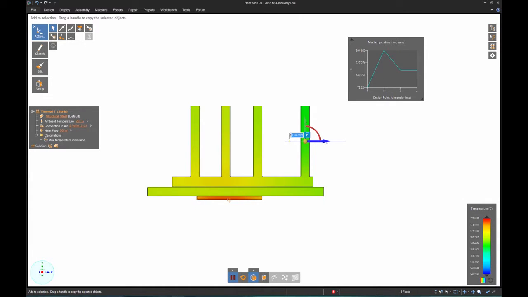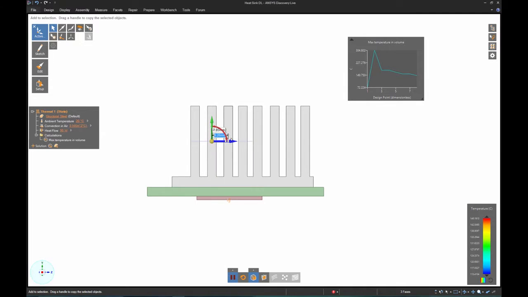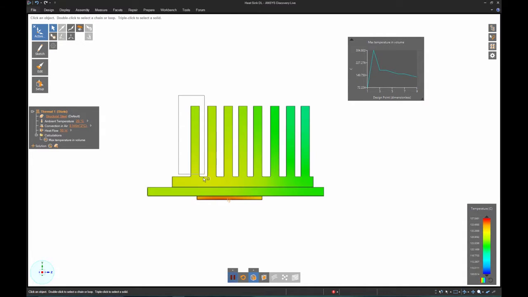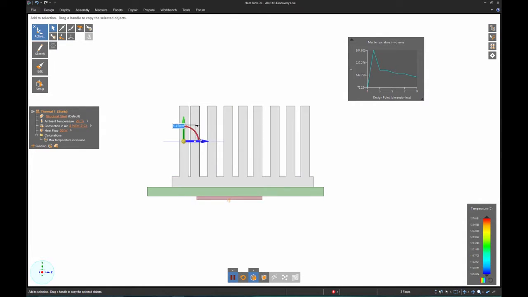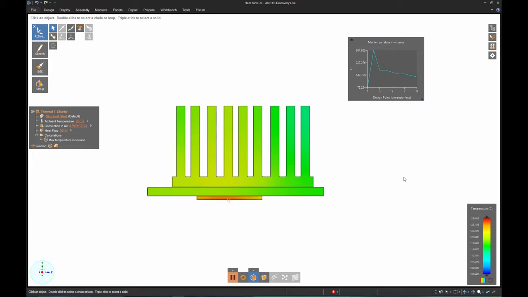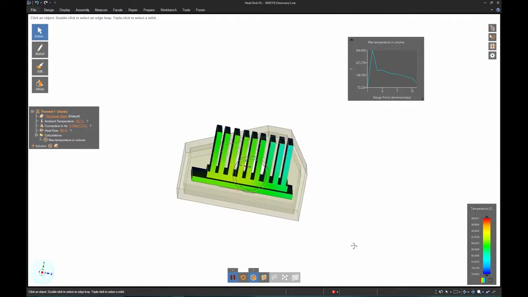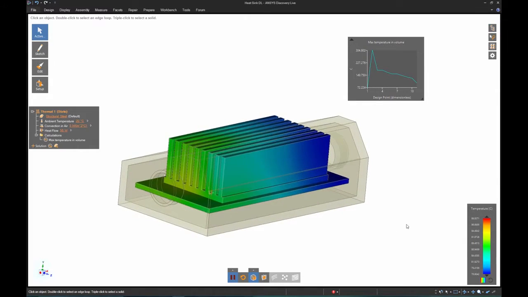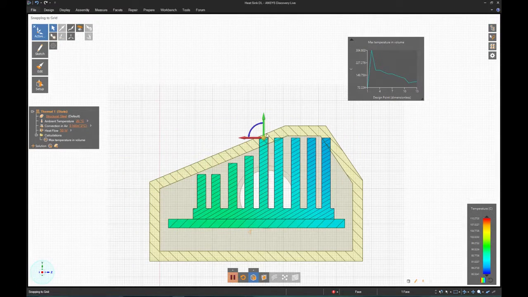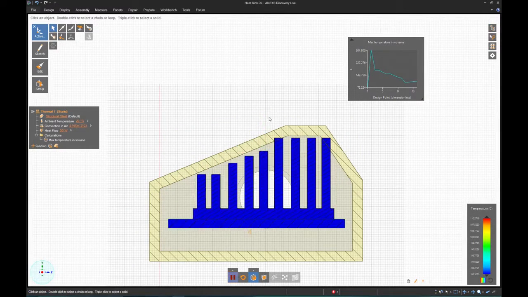Every time I add a fin, the temperature drops, and I'm sitting around 150 degrees Celsius now that I've doubled them. Any other edits I conceive are easy to do, and since my heatsink now interferes with the housing, I'll have to customize the height accordingly. It's simple to drag faces and fine-tune until I'm satisfied.